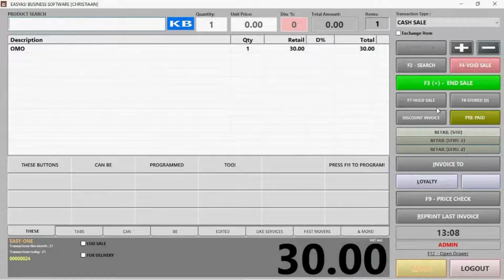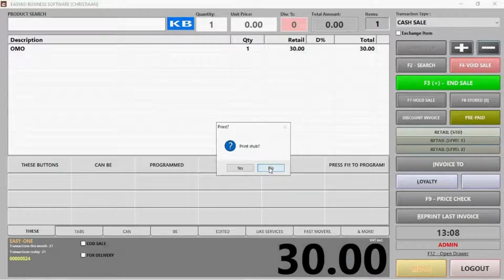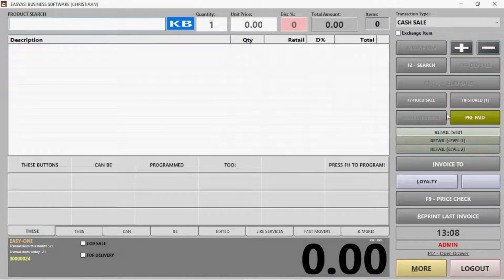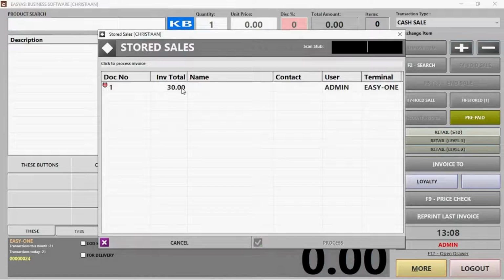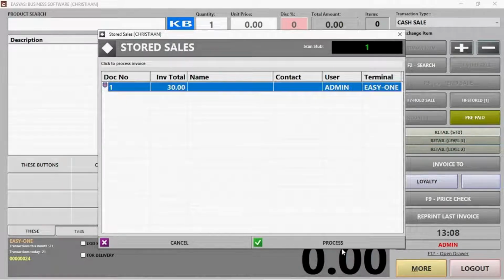Pressing F7 will hold a sale. We use this for when a client needs to go fetch something as a way to not hold up the line. F8 will bring up a list of sales that are on hold.